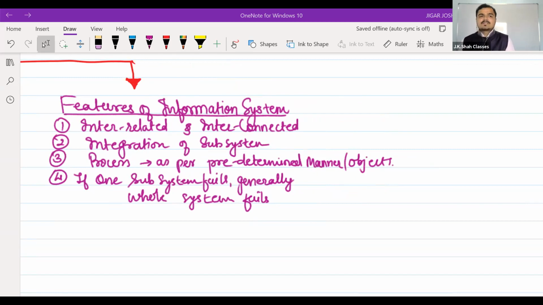And finally, my dear chartered, generally the information system is completely connected with one another. So if, my dear chartered, one subsystem fails, generally our whole system comes to a standstill. We can't work. Agree all, my dear chartered? Yes, sir.